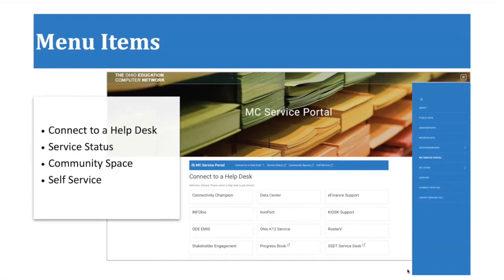The very first one is connect to a help desk. That's going to allow access options for the main menu via a drop down. So these buttons here in the center of the page allow you to go right to the ODE EMIS section. You can also access that with this drop down caret as well. In addition to that, you see service status. This provides the status of management council services and system servers from the MC data center. So this is going to tell you the status of those servers and services.